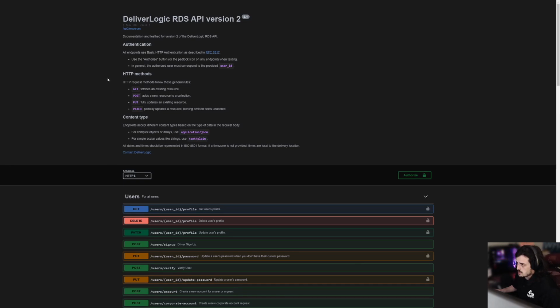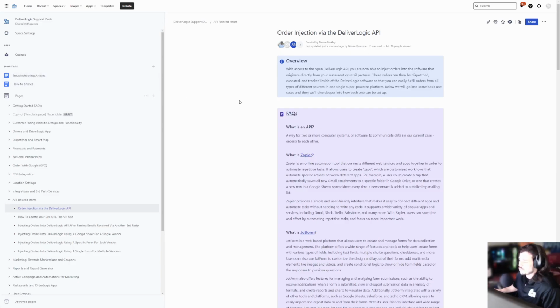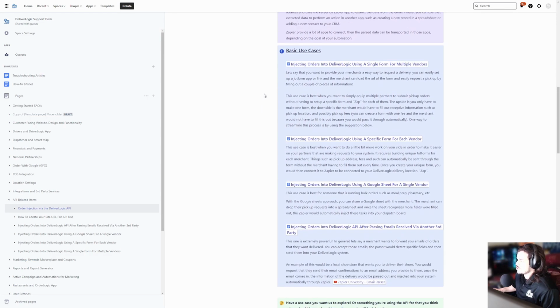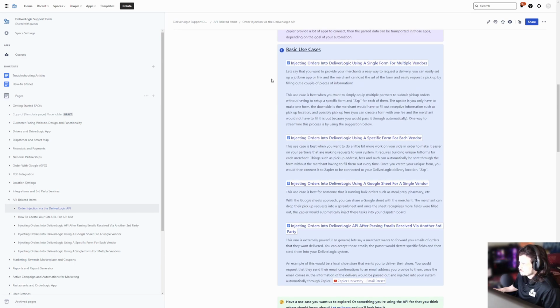But what we're going to do is I'm going to point you down towards this Confluence article, which I'm going to leave in the description down below, and this is going to give you some basic answers on how you can utilize this integration. Now, you will also be able to see some basic use cases. So we have 4 right now that are, in our opinion, going to be the most commonly used.